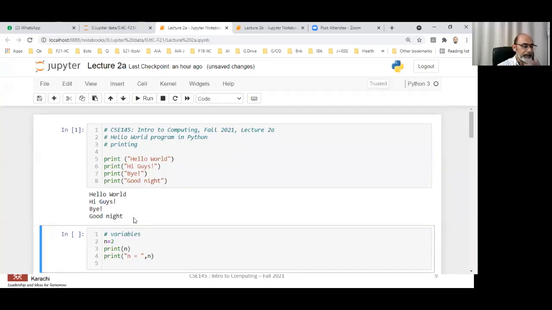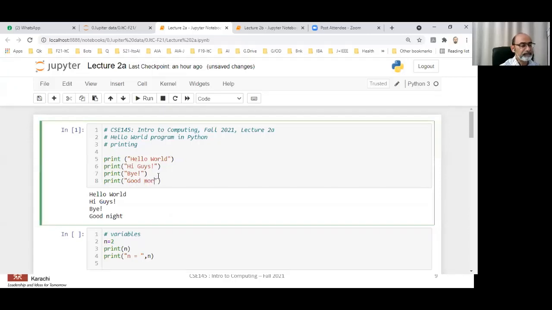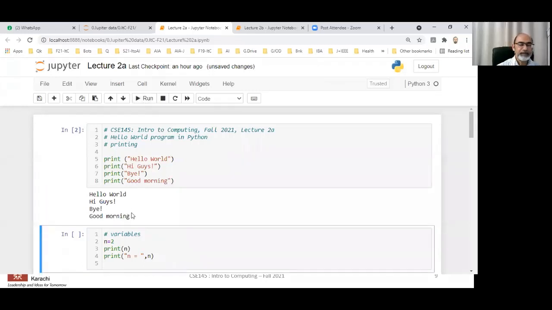And you can run this repeatedly. So if I change this to good morning and run it again, it'll simply say good morning. Okay, so that's your first piece of code. Quite simple. All right.